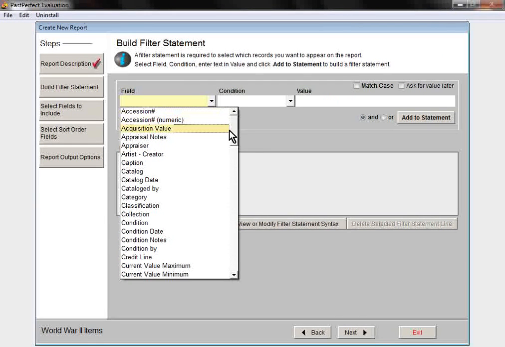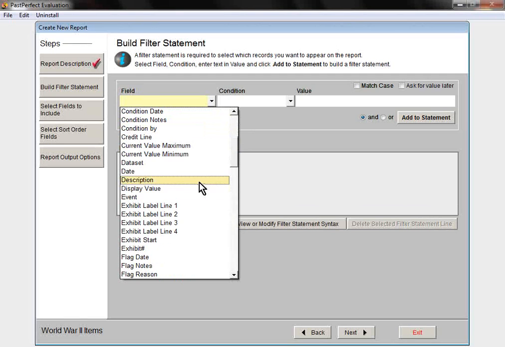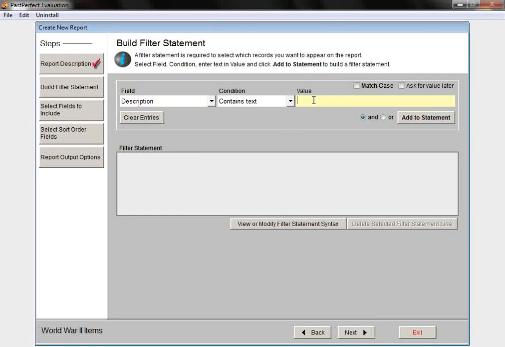This search option is similar to running a query in the catalog records for items in the collection. I'll look in the description, search terms, and subjects field for the phrase World War II to see if I come up with any records. To do this, I'll select the description field, contains text, and type in the phrase World War II. To add this to my filter, I'll click on the Add to Statement button.